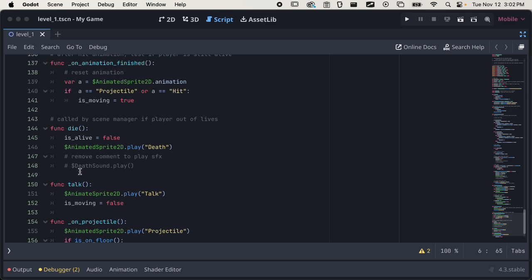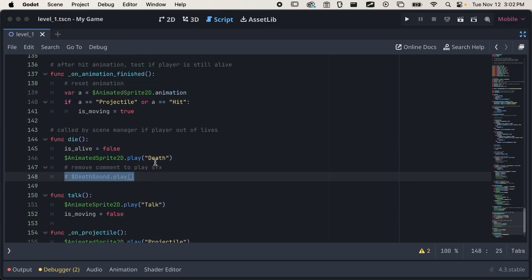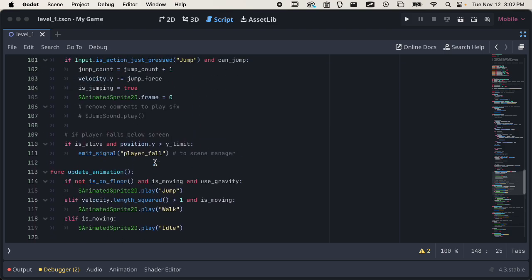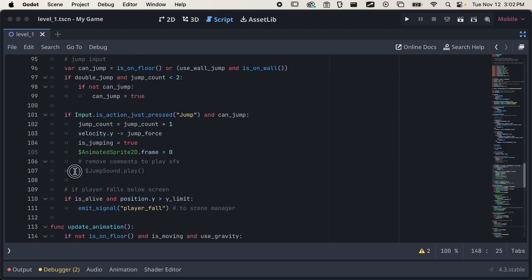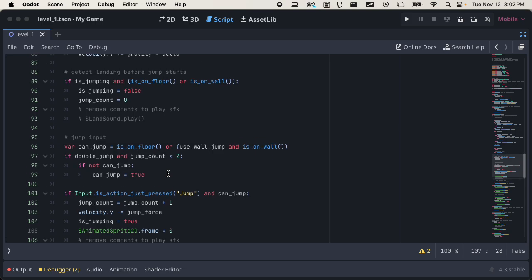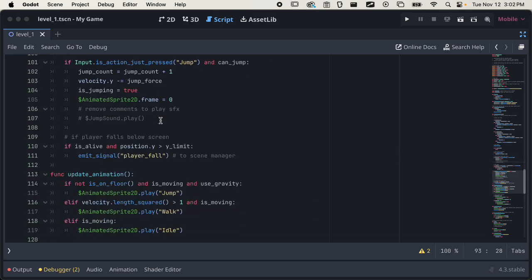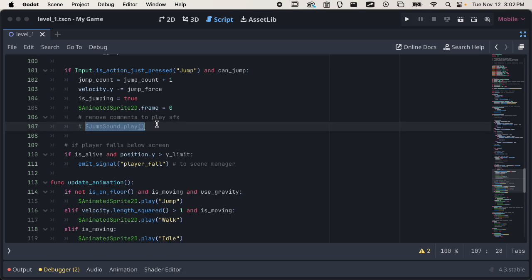Okay. So in the script, you'll see stuff like this. Let me find the jump one. Okay, here's the jump sound. And there's actually a land sound also. I forgot to record that, but let's add that later. So there's a jump sound here.